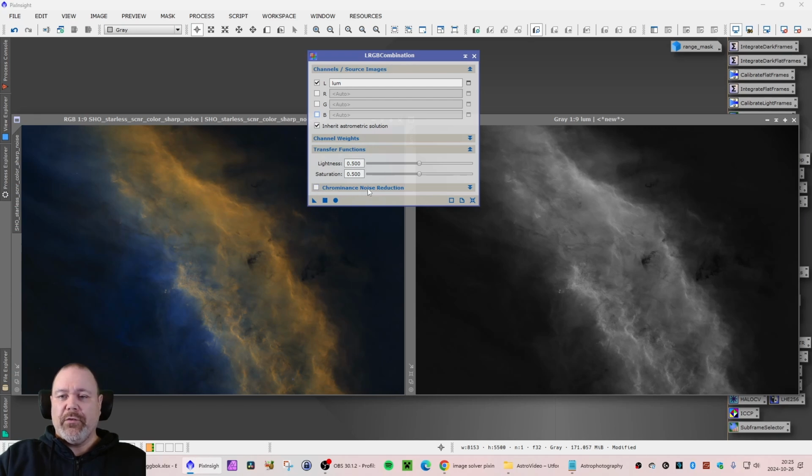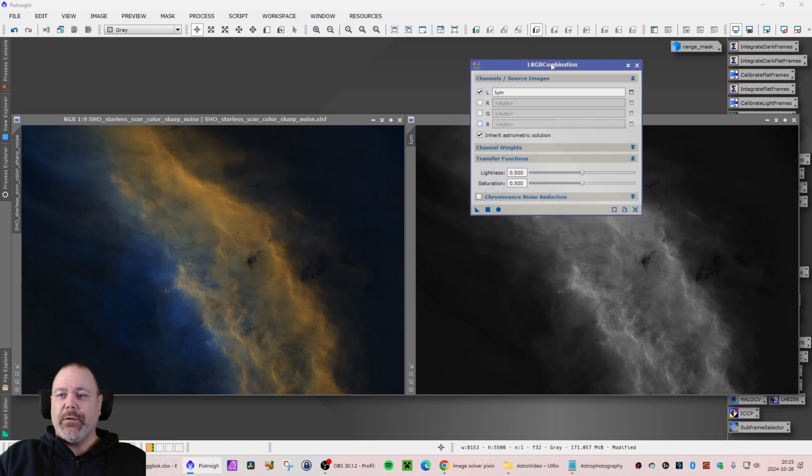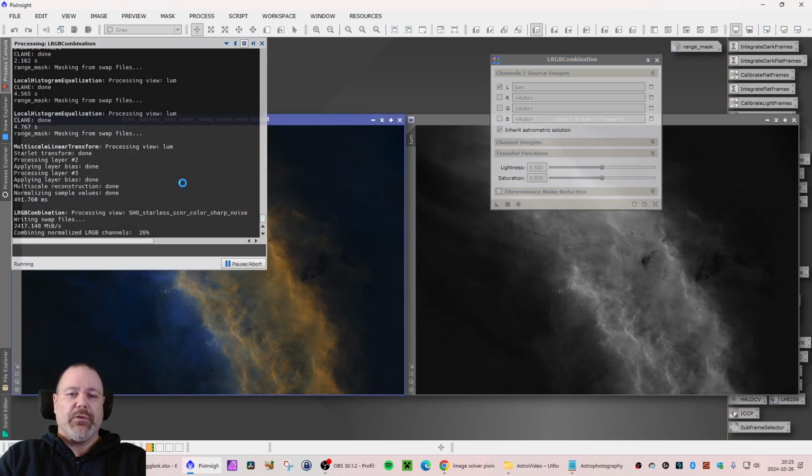Make sure you don't have chrominance noise reduction on. So normally you add L, R, G and B here to combine these together. How do you combine one layer into already existing RGB layers? So when you have selected your luminance here, just take this triangle and drag and drop it onto the RGB image that you want to add it to.